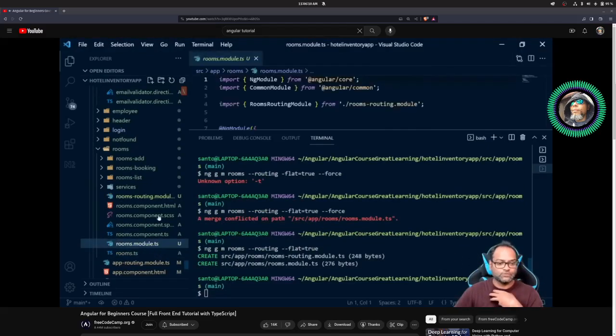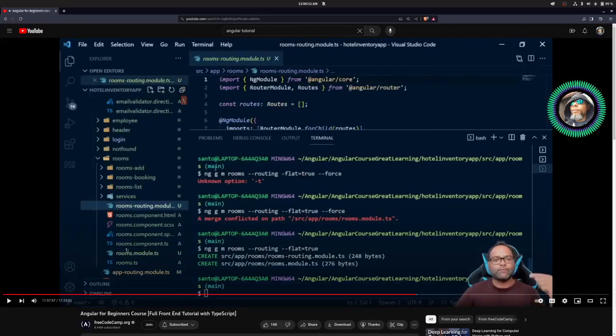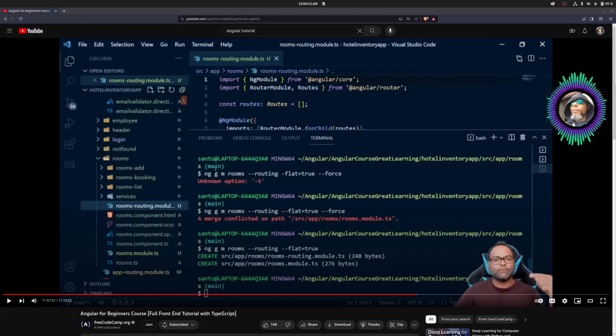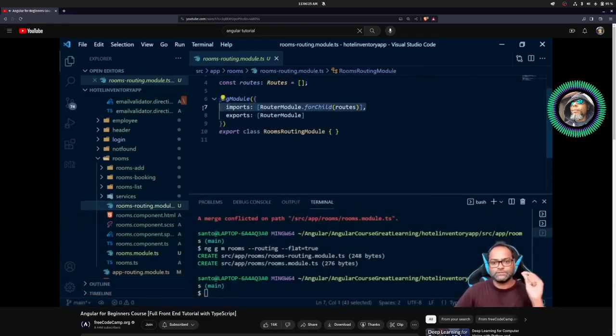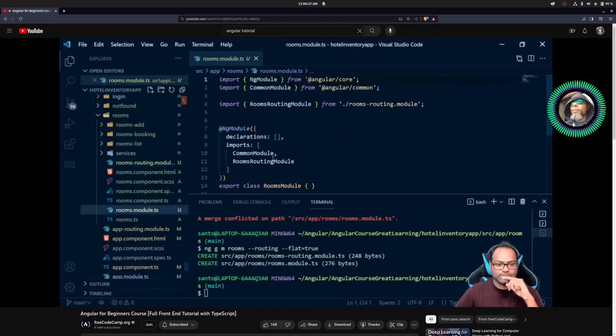Okay, so what we get is rooms module and rooms routing module, similar to app module. Okay, I got both of those. All right, cool. And app routing module. But remember this, we'll talk about this part for child routes. Let's hold on. First, let's talk about this rooms module.